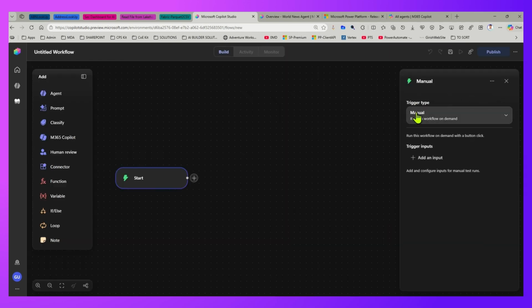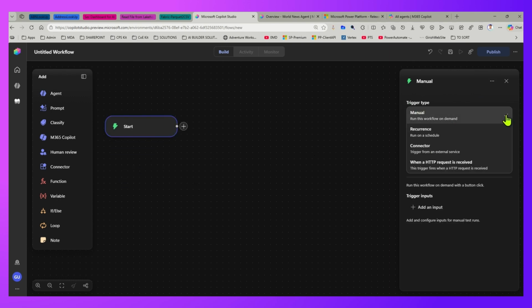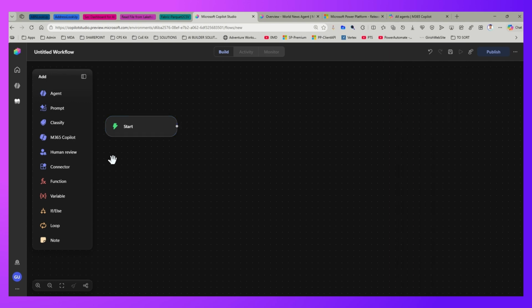This workflow will have its own trigger. As you see over here, there is a trigger. I have an option to pick manual, recurrence, connector, or HTTP request is received. But I'm not going to do anything fancy over here. Now you get two options over here, agent and M365 Copilot.